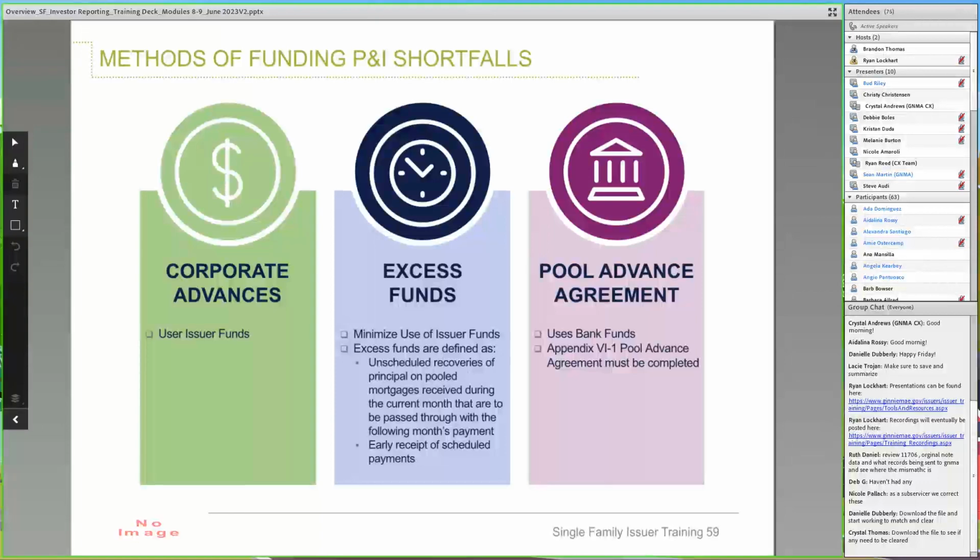Thank you. So companies can use corporate advances, which are issuer funds, excess funds, which are unscheduled recovery of principal on the pools, which can be found in MBS Guide Chapter 15-5, or the Pool Advance Agreement, which uses bank funds. Also, Appendix 6-1 must be completed.